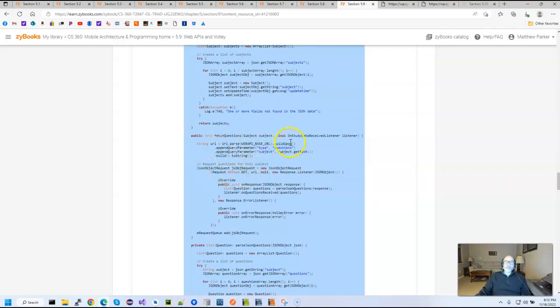So we have our base URL. We're going to add to it the type, which is questions. We're going to add the subject, which is whatever subject we are searching for. Again, we can see how we make the call. We create a request object. We pass get the URL, and then we provide a listener that will handle the response. So eventually, when we get our response back, we're going to have our listener call the on questions received method. If it comes back as an error, we're going to call the listener's on error response method.